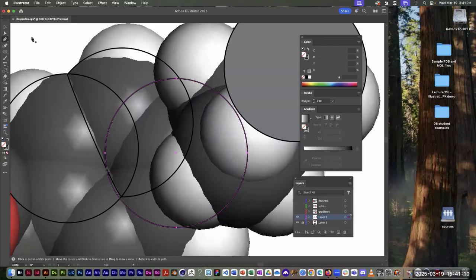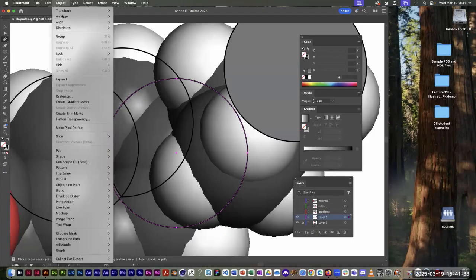And then once again, I'm going to use the pen tool, add an anchor point. Oops. The reason it won't let me add an anchor point is because this circle is actually behind the other one. So when I try to click right there, I'm not actually able to click on the selected circle. So I need to bring that circle to the front.